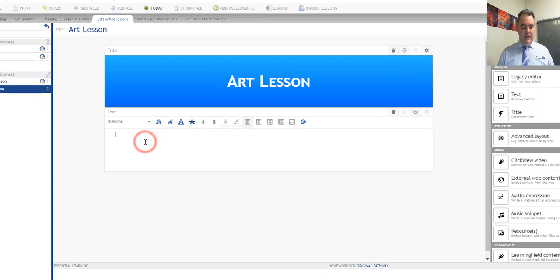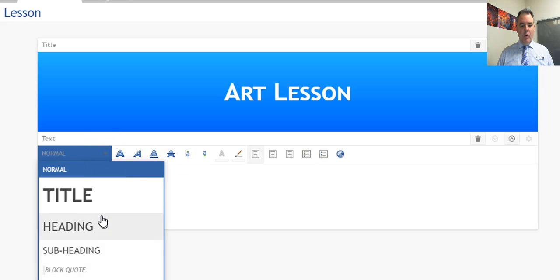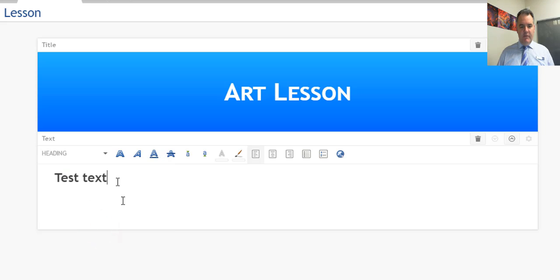So in this text editor, if I just put some text in there, the difference here is that these things look similar, but we've got some more options in terms of quotes and headings and titles for the text.